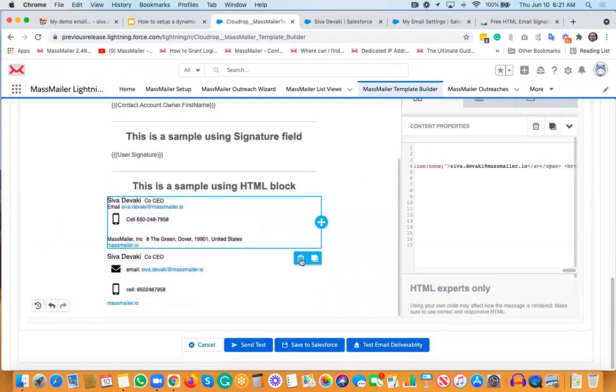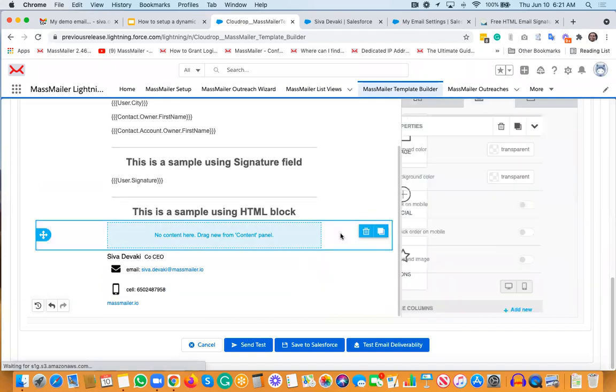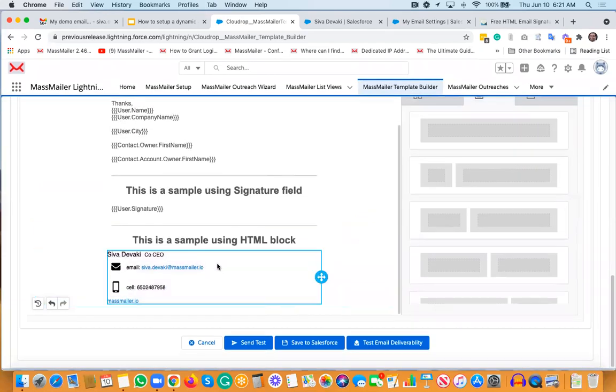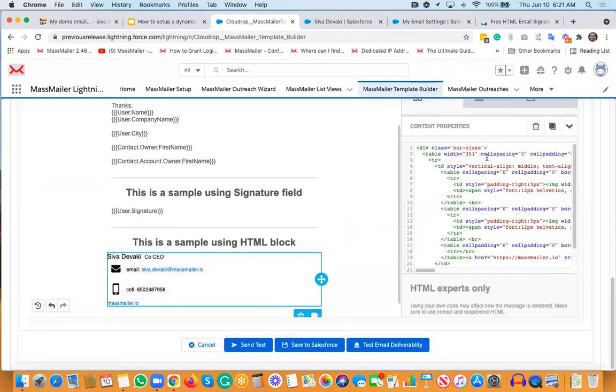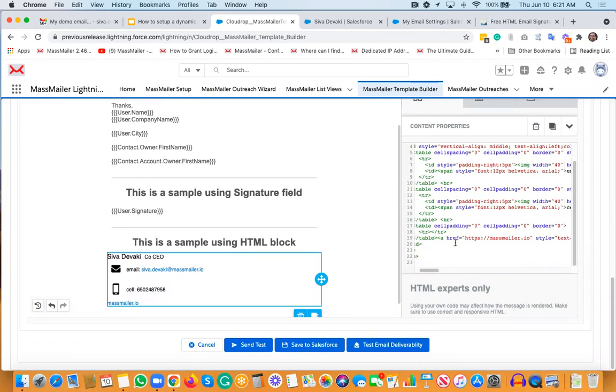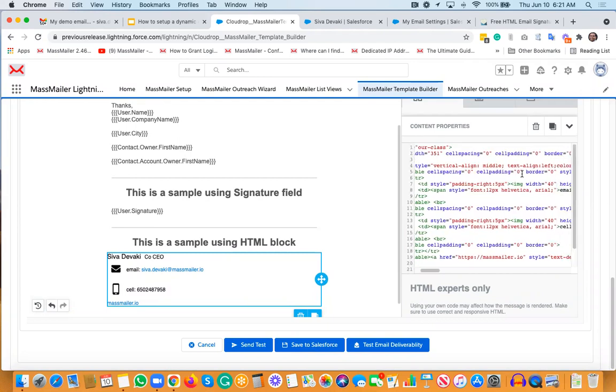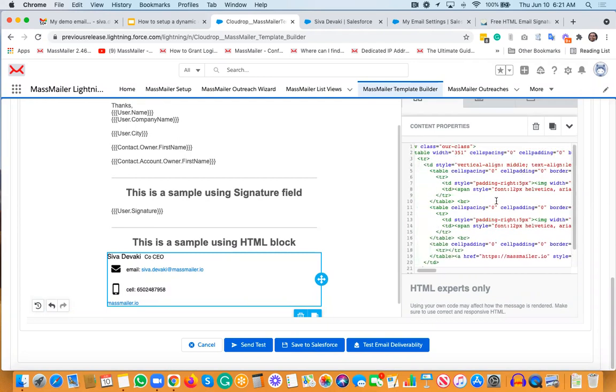So I'm going to delete this. So this becomes my HTML block signature. If you look at this, it has the original div, and I copy pasted the signature information right there, which is my custom HTML, but this is static. Again, I just want to demonstrate this to you.